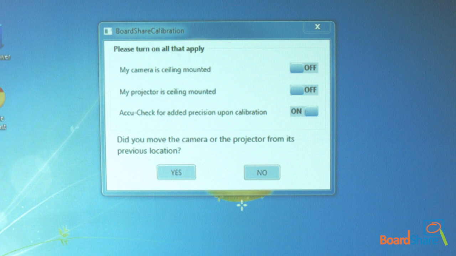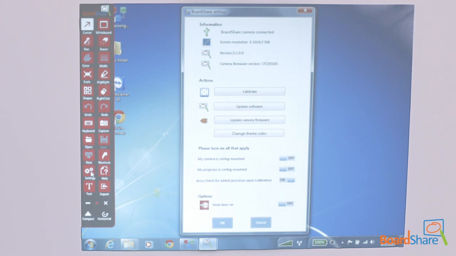Keep in mind, the AccuCheck system is for added precision. If you do not want AccuCheck, simply turn it off, either in the calibration box at setup or at any time from the settings menu. Once the calibration is complete, you are ready to begin using Boardshare.